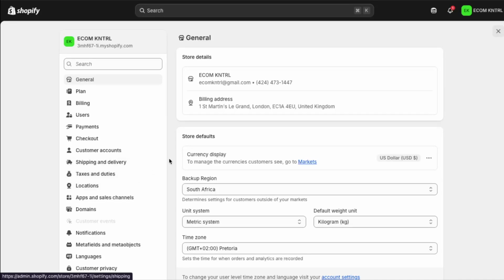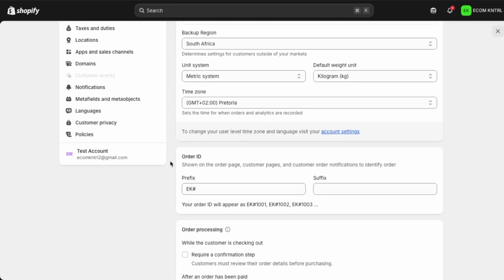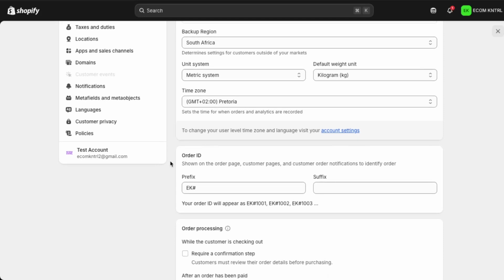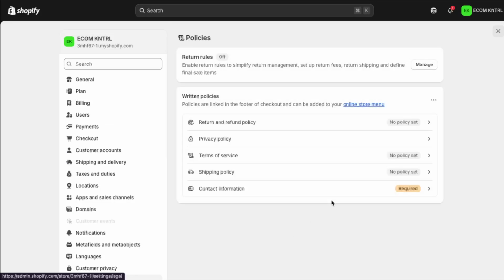This opens a new page with a list of different settings categories for your store. In this section, you'll be able to control things like store details, payments, and most importantly for this video, your legal policies. Next, find and click on the policies or legal section. The exact wording may vary slightly depending on your Shopify version, but you're looking for the place where Shopify lets you manage your legal documents.